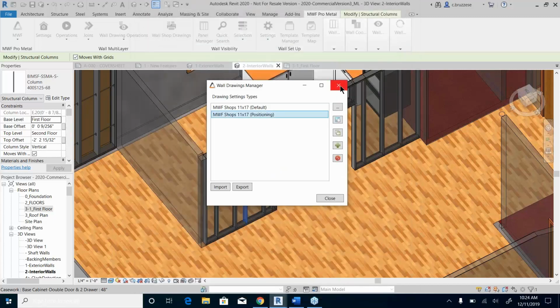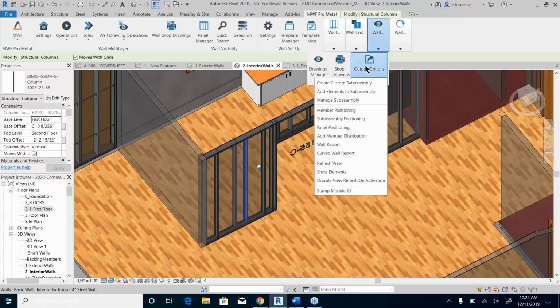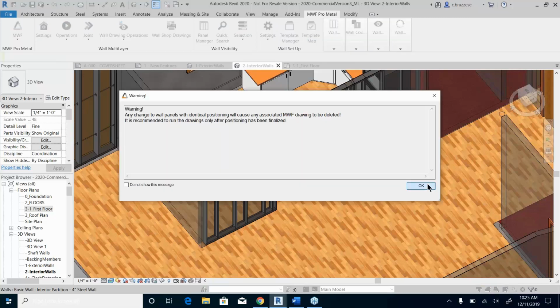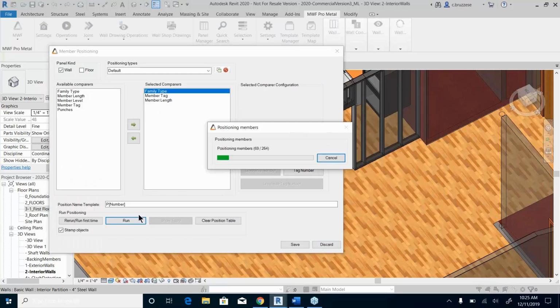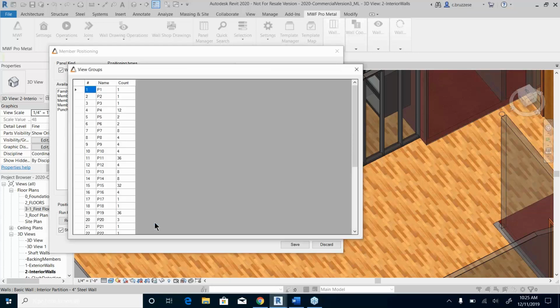And if you're not familiar with the regular wall positioning, basically we have member positioning. And all this really does is give you an overall count of identical members in your project. So I can let this run. It'll find everything that's identical and give it one ID and a total count. So this is particularly for the steel with our member positioning.